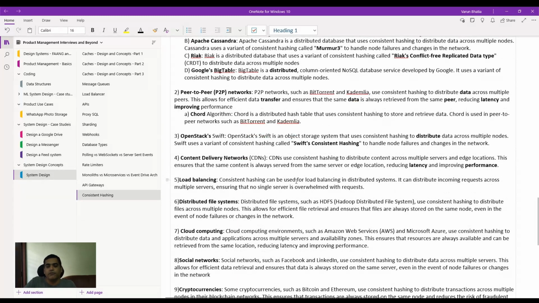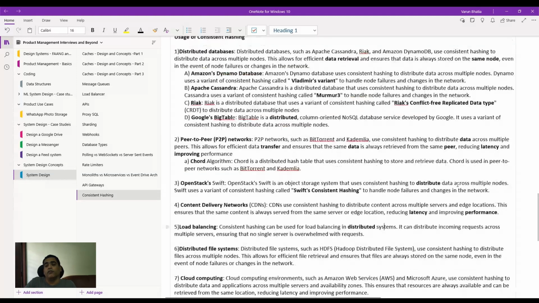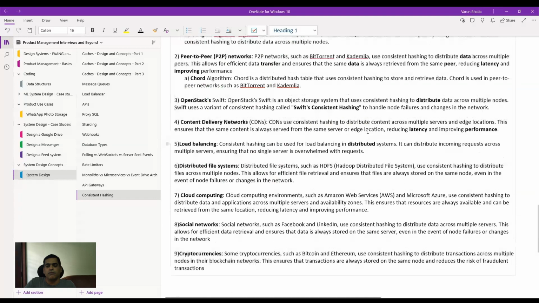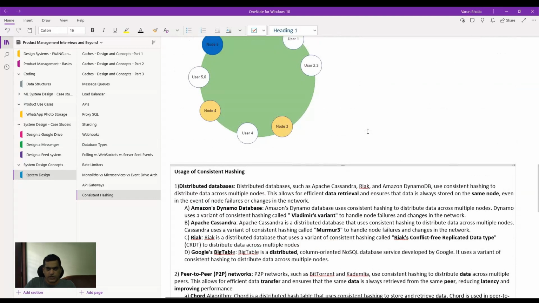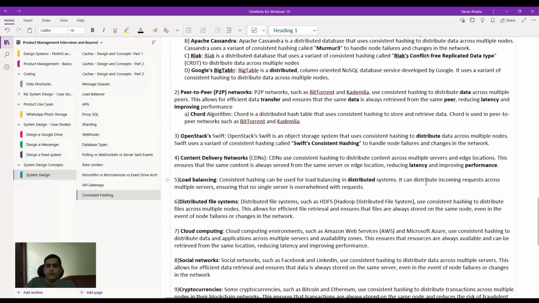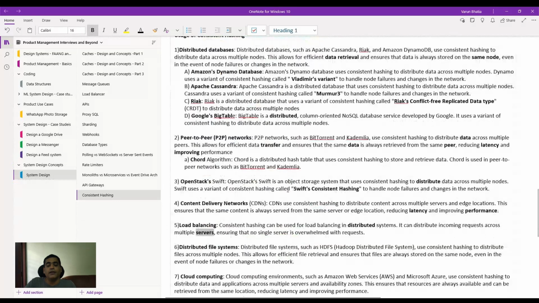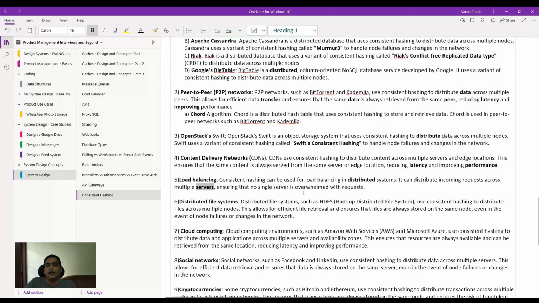Load balancing, without a doubt, is another application. If you look at this chart, if I have a bunch of applications requesting data, then I can define the function and distribute the data to different nodes. In this case, your nodes become your servers: server 1, 2, 3, 4, 5. That's how you can ensure that no single server is ever overwhelmed with the majority of the requests.